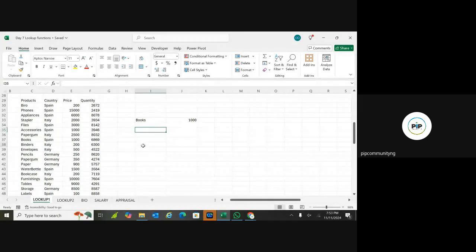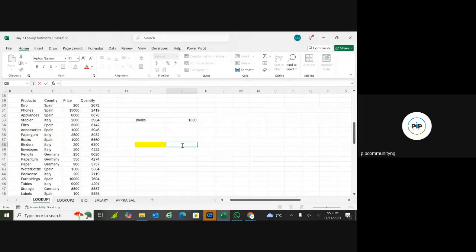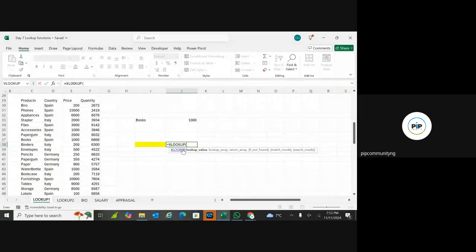Okay, let me just use another cell. Let's say this cell now. I've painted the cell yellow for easy identification. This cell is I-38. Alright, so I'll now come and put equal to XLOOKUP. For my lookup value, I will come here to this empty cell and pick it. I've referenced that cell now. And I'll put my comma. For my lookup array, I want to go and look for product.